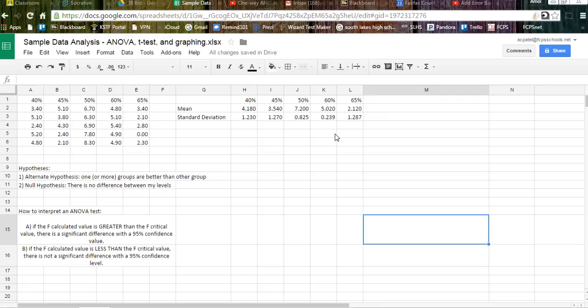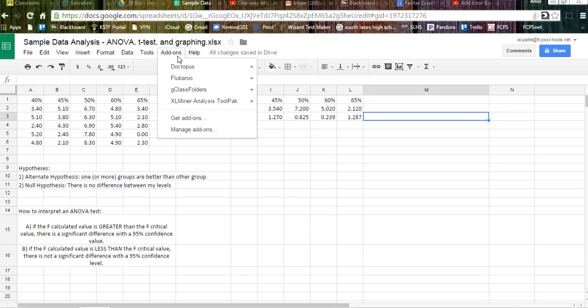So first, what we're going to do is run an ANOVA test, because I have more than two levels of my independent variable. You all have to have five, so you're all going to have to be running an ANOVA test at a minimum. And so the way you do that is that you need to get an add-on into Google Spreadsheet. It doesn't come automatically. So I've already added, it's called Excel Miner Analysis Tool Pack.